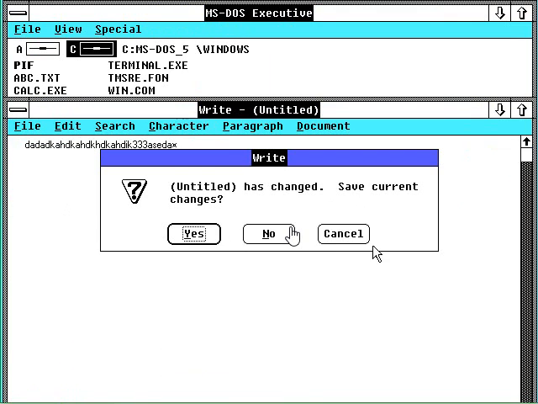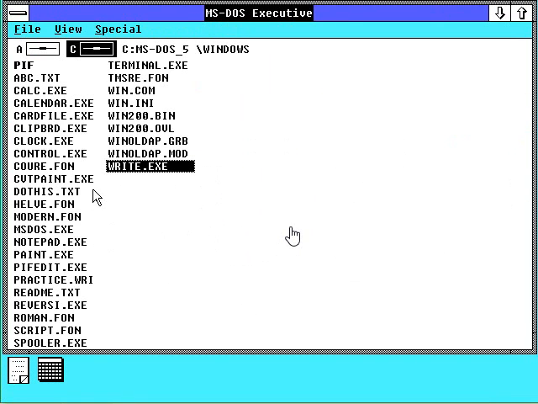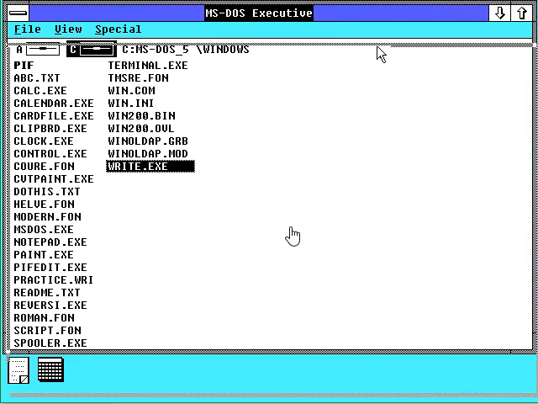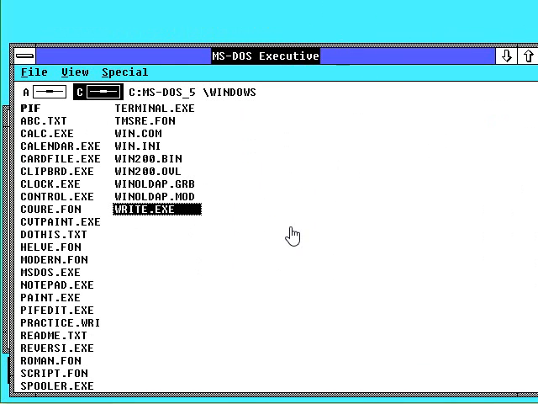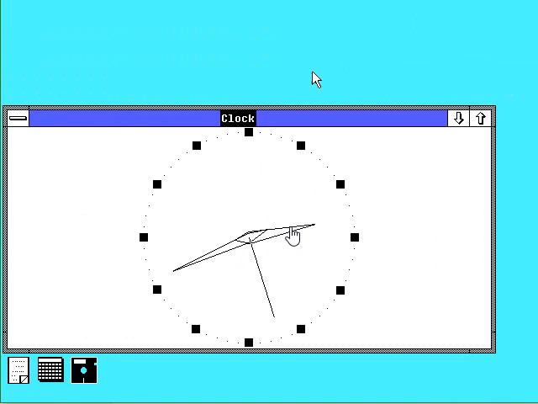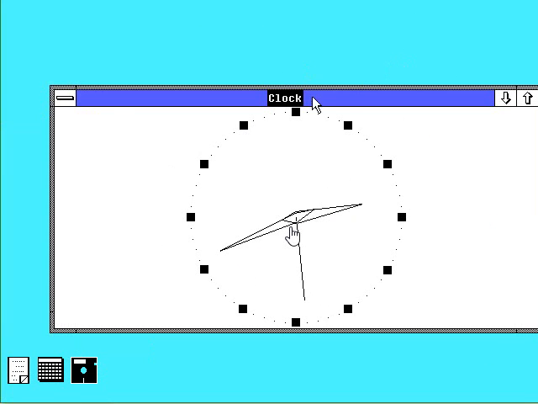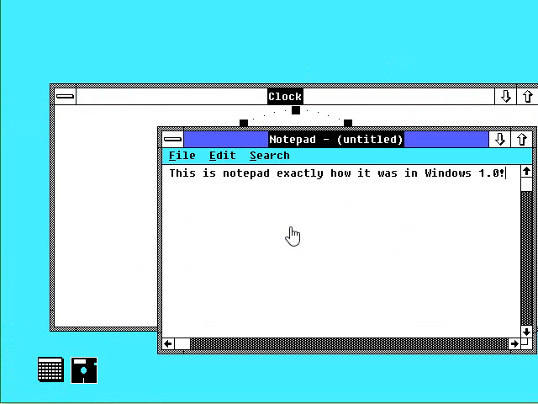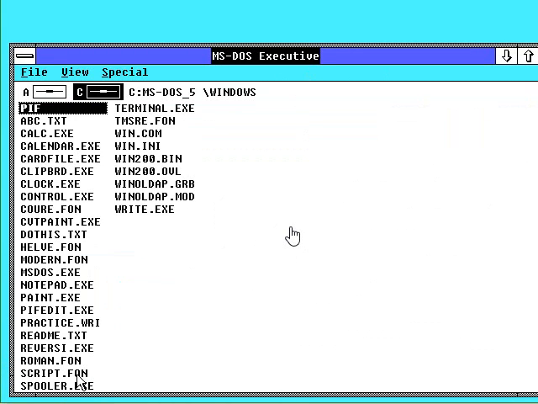So I personally feel that the most major change in Windows 2.0 has got to be non-tiled windows. Moving it around like this. That's one. We didn't look at the control panel, did we?